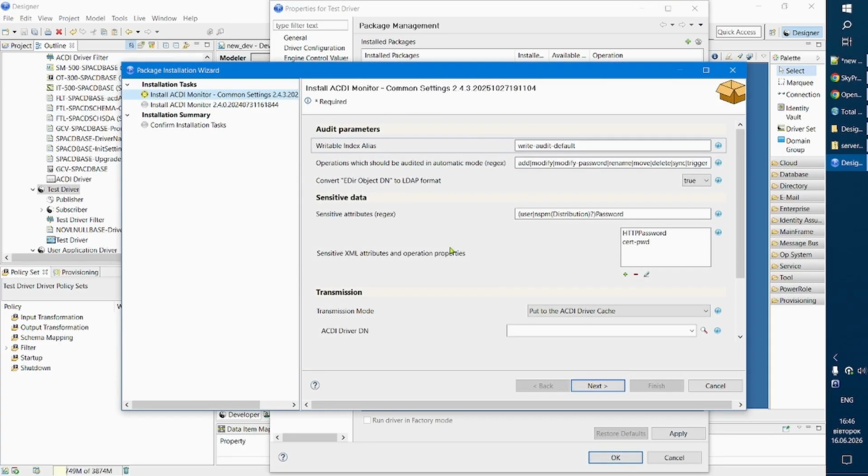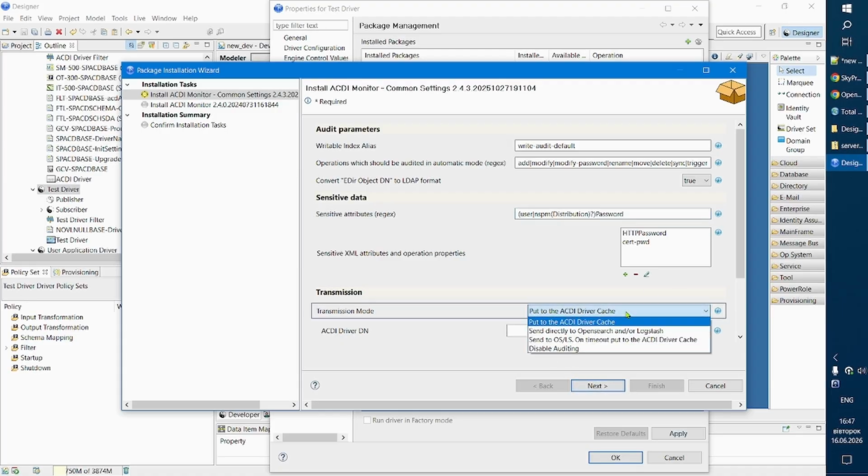Here we see the ACDI Monitor Common Settings driver set package. You can specify which events to audit and identify any sensitive attributes that should be removed from the audit event document. The most important setting here is the transmission mode.